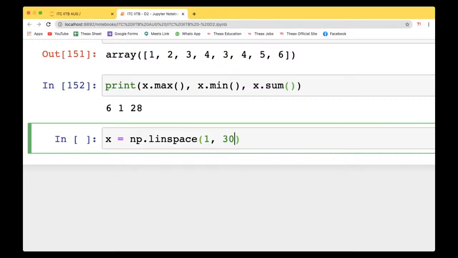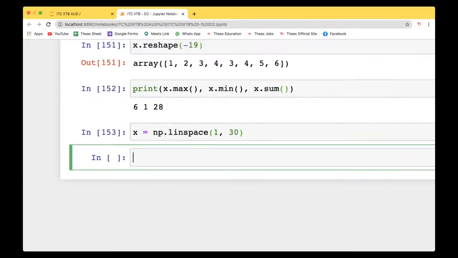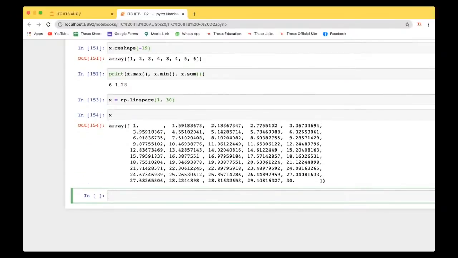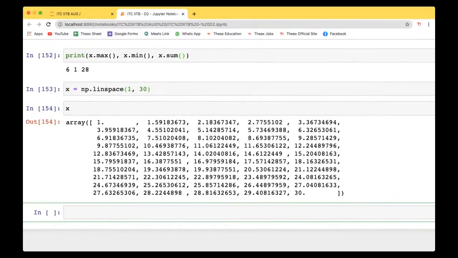By default, it will give you 50 numbers. So if you see your x, it will be 50 numbers between 1 and 30, evenly spaced. You are getting equally spaced numbers from 1 to 30, and by default we are getting 50 numbers. If you define the number of values, you will get exactly that many.